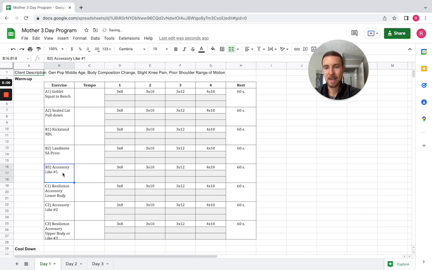I should probably say single arm landmine press, but that's okay. Accessory like number 1. What the heck does that mean? This is an exercise that this client will kind of enjoy. It's something that they want to do. It makes them feel good. And this is something that you'll kind of have to figure out by getting to know them.